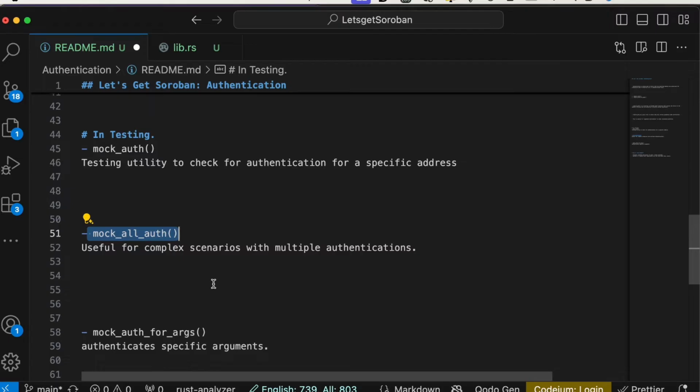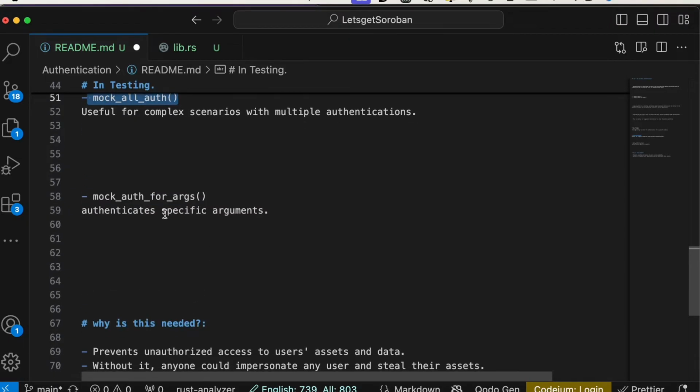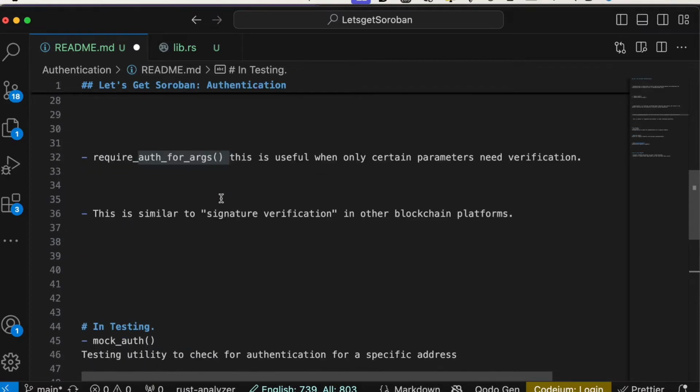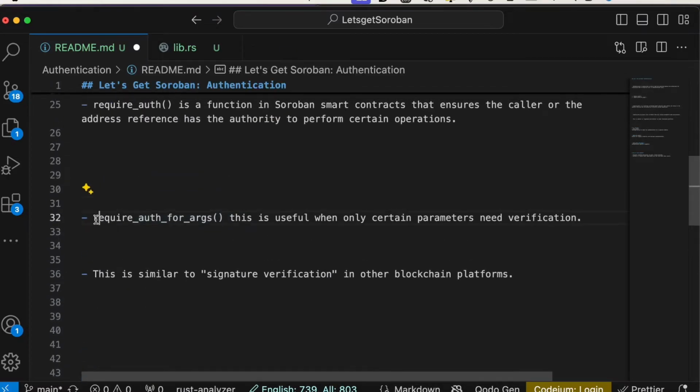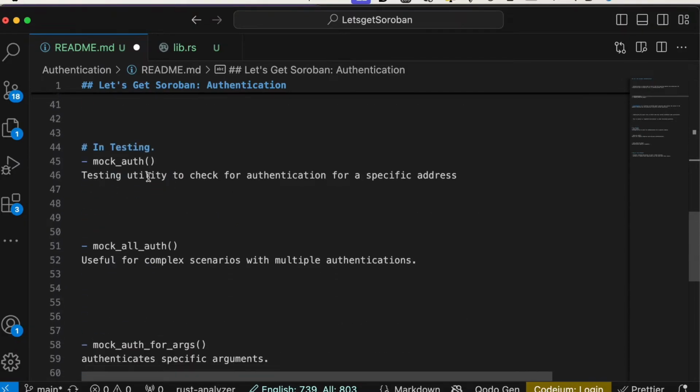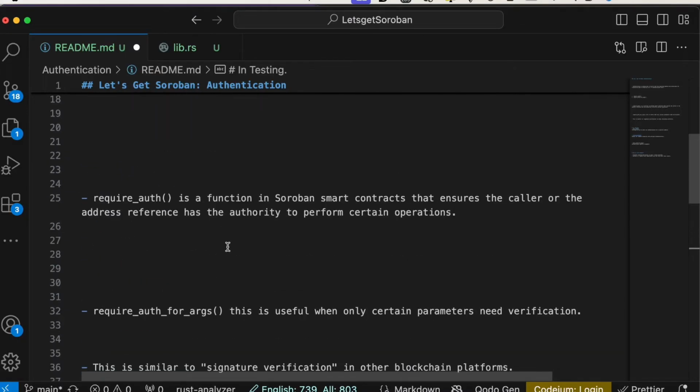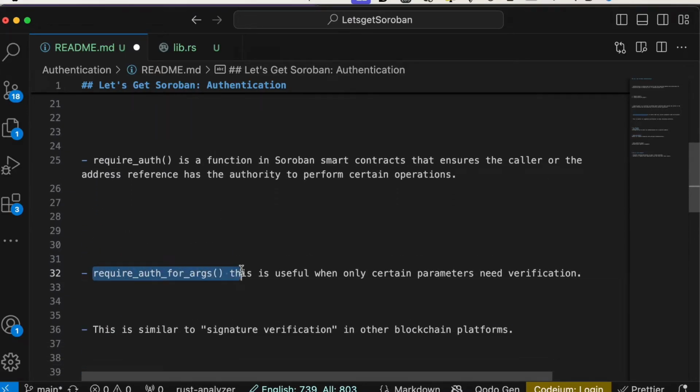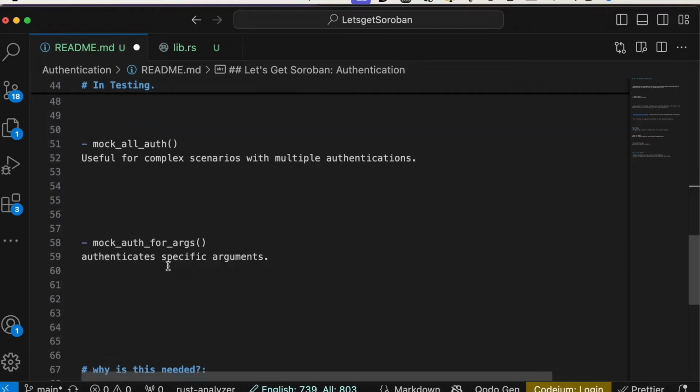I'm going to show you later on how you need to use this. Or you can also use mock_auths for arguments if you're using require_auth_for_args. So if you're using require_auth, you use mock_auth or mock_all_auth. But if you're using require_auth_for_args, you're going to use the mock_auths function with specific arguments for your testing.